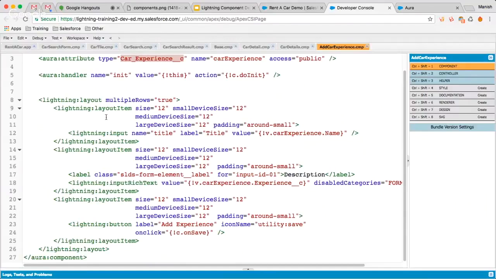So now this is the layout. Again, we are doing multiple rows to create multiple rows. The layout item size is 12, and why have we given the small, medium and large device size 12? Because we want one component to be displayed in a single line. The second component should come in another line. It should not come in the same horizontal line. So that's why the size is 12, and the device size is also 12.